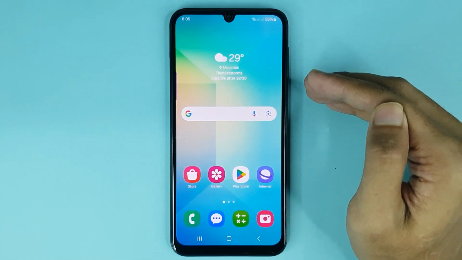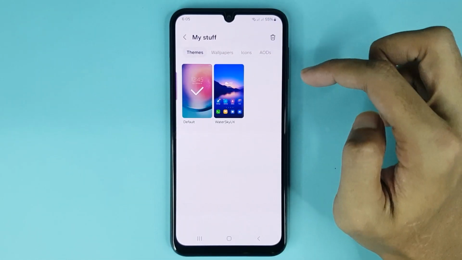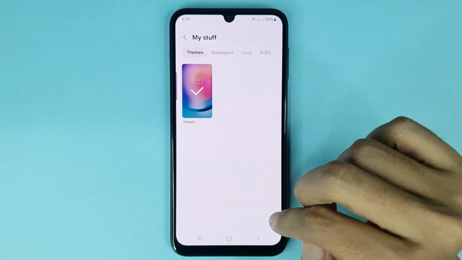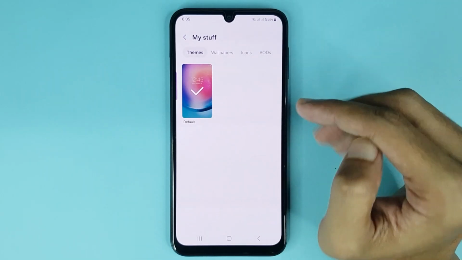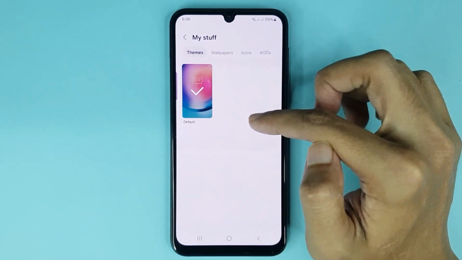Also, if you want to delete your downloaded theme, just go to same settings again, then tap on this delete icon, then just select it, then tap on delete all, and it's deleted successfully. You cannot delete your default or original theme, but you can delete only downloaded theme.